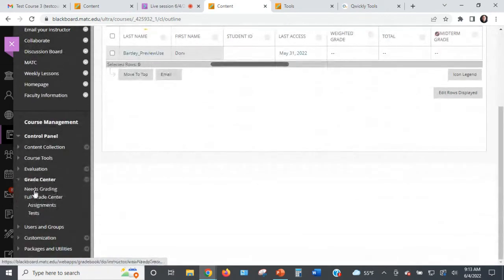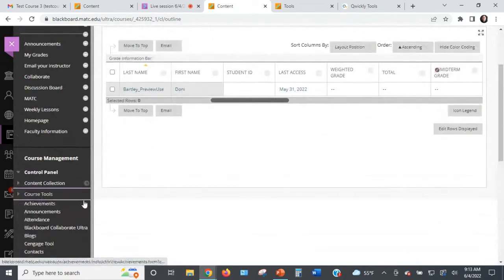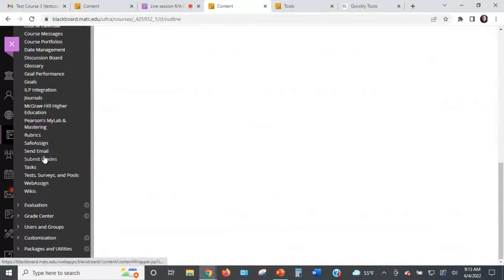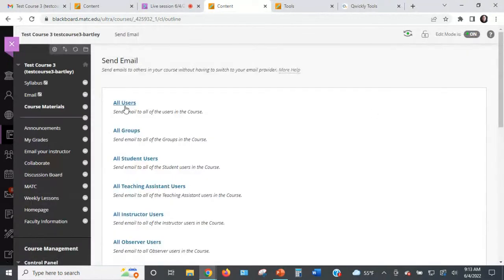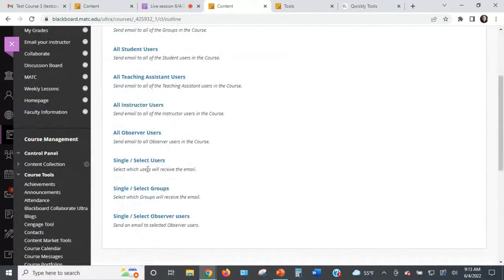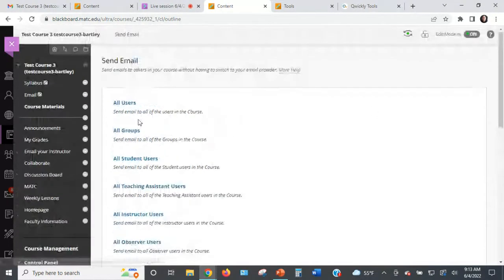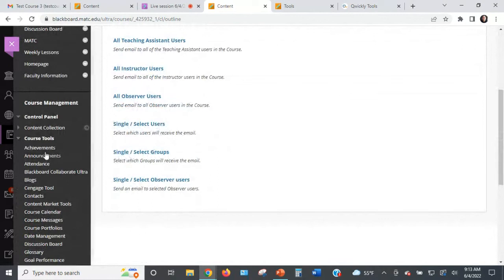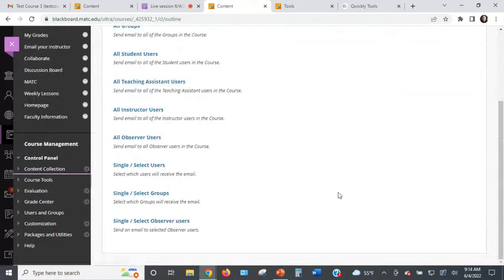Okay. Under course tools, there is the email tool. Send email. And then I can select different single users, or I can send an email to all the users. You got all the normal options that are here.